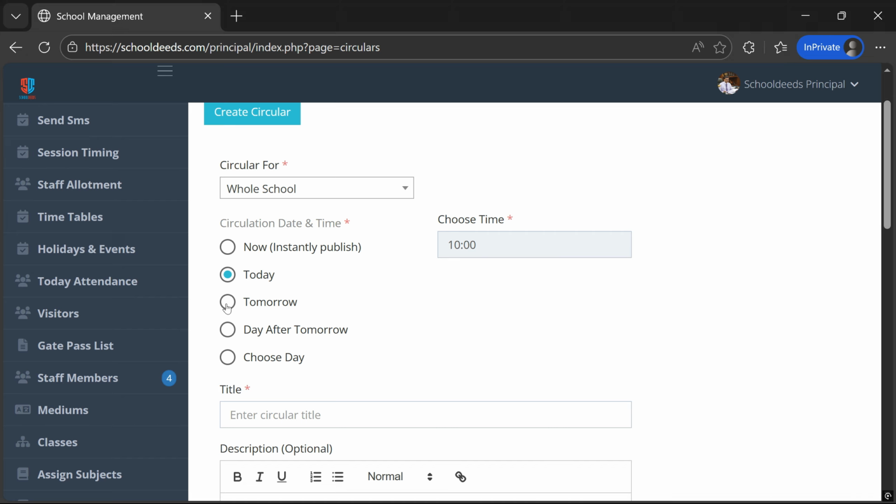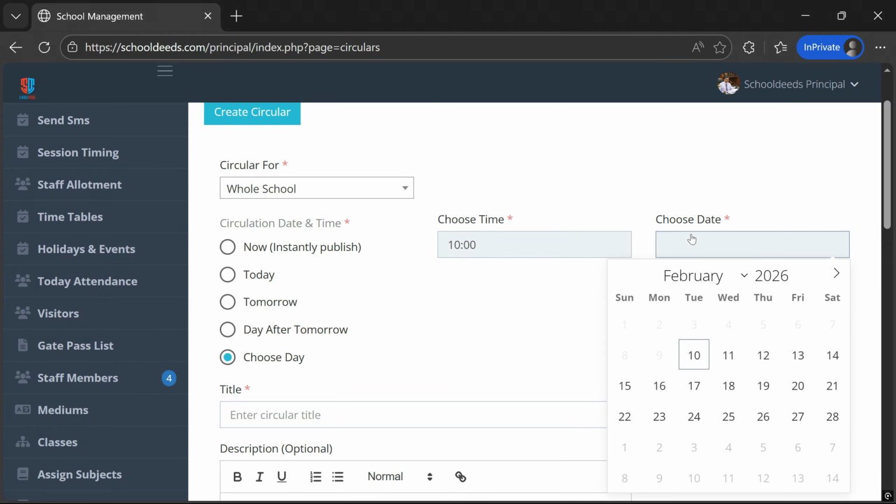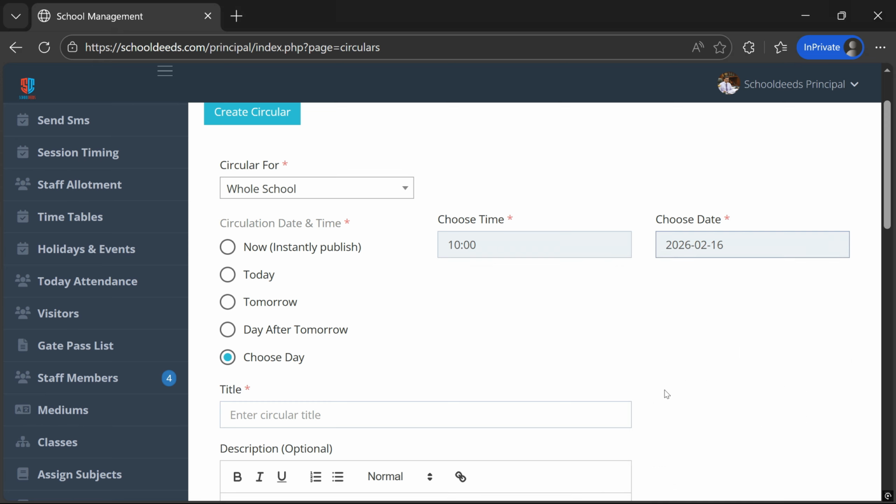Then again, we can select tomorrow here and we can choose a time. And again, we can choose the day after tomorrow here to publish this circular and choose the appropriate time when you want to publish this circular. Or last but not the least is choose day, where along with choosing the time, you will choose a custom date from this option right here, and you can publish it whenever you want. For example, let's go with 16th of Feb, and by the way, no previous days can be selected here because they've already gone. So let's click on this 16th Feb 2026.